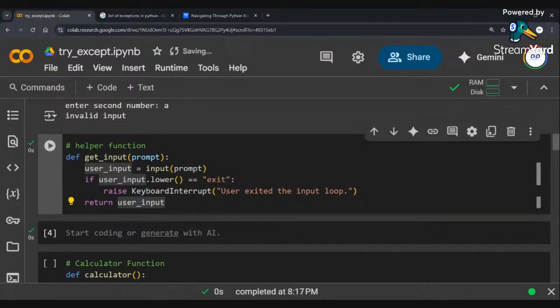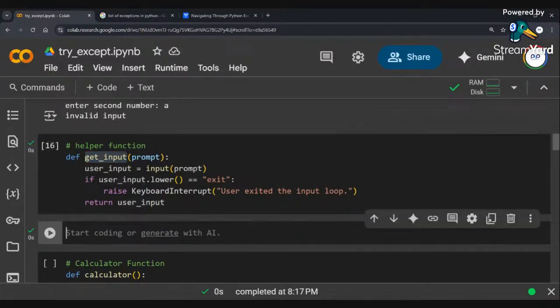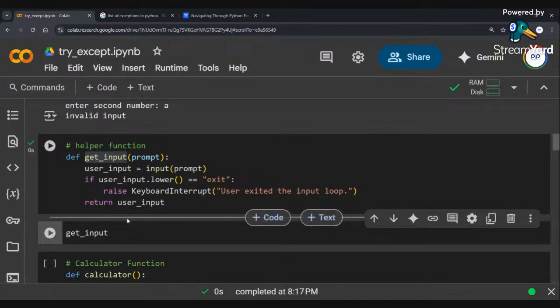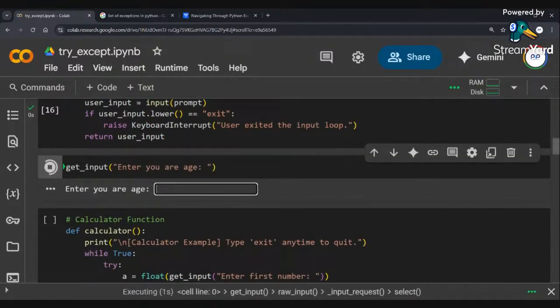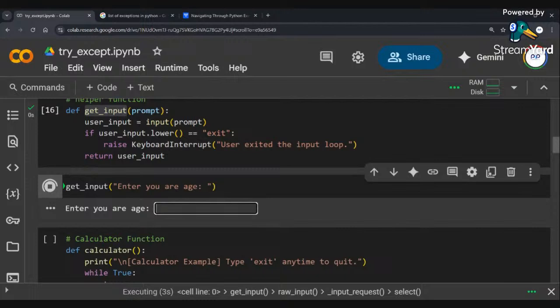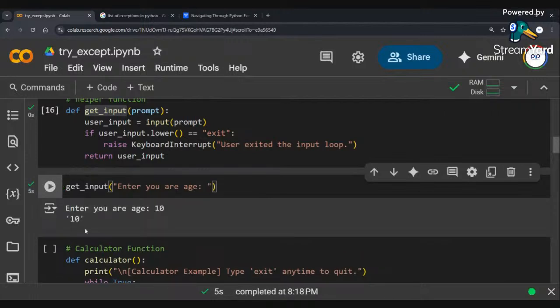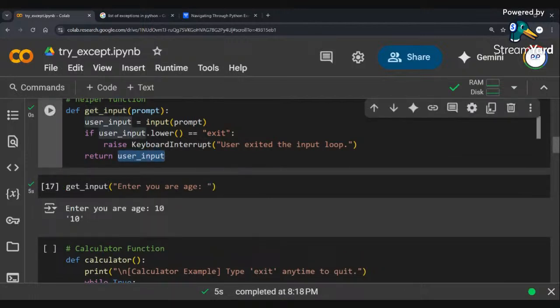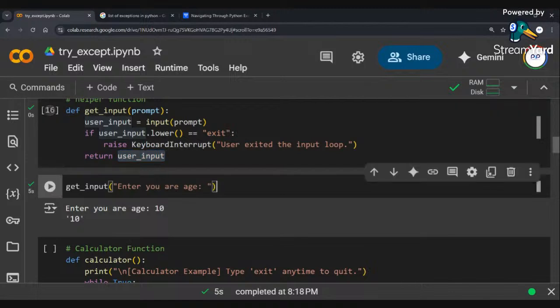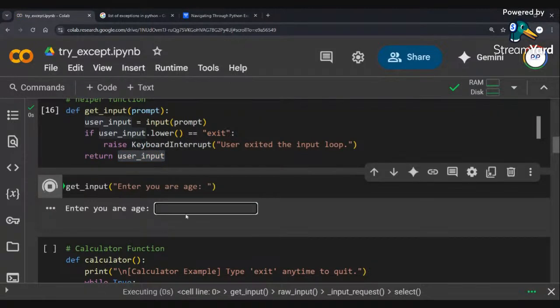So let's say we have the def, I've run it. So we're going to pass in a prompt. Remember, it's asking us to pass in a prompt. So our prompt will be, let's say, enter your age. So as we run it, you see, enter your age, and then we're going to say, let's just say 10. It's going to return 10 because that's what we say it should return. It should return the user's input. But what if I run this again and I enter exit?